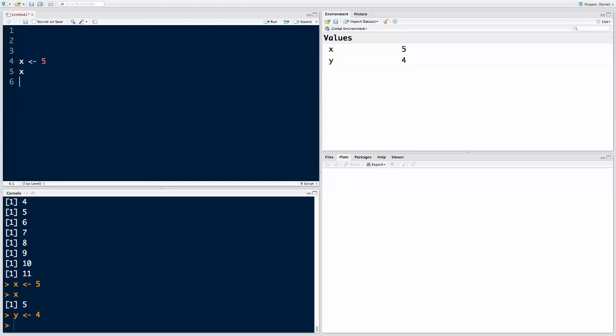That's quite interesting. Now let's try to print out the y variable. Let me print y, execute this line. There you go. We can see that y is equal to 4.